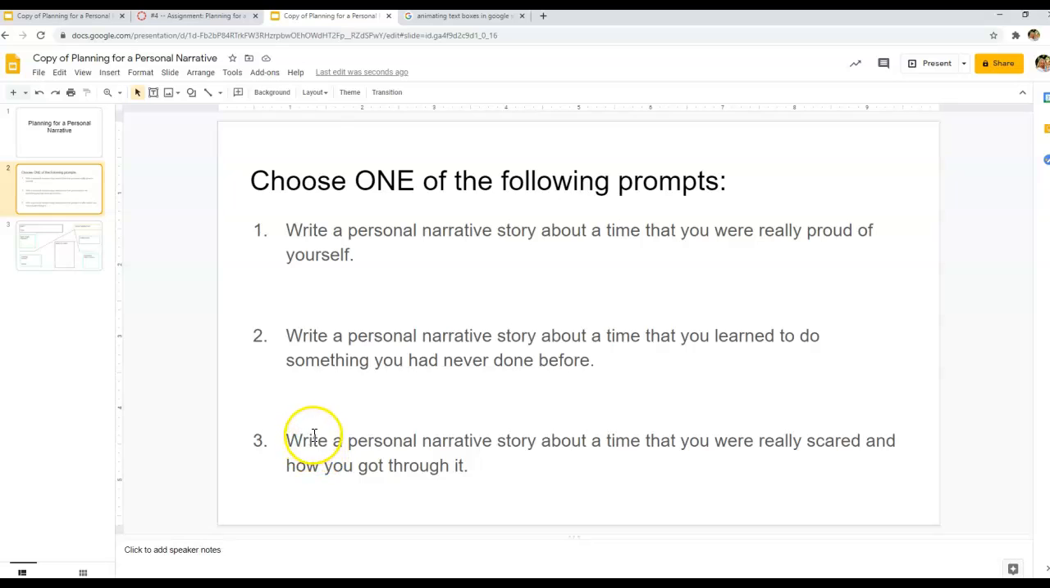Or you could do number 3, write a personal narrative story about a time you were really scared and how you got through it. This could be something like, the first time you stayed at home by yourself and you heard a weird noise. Could be the first time you rode a roller coaster. Could be having to take a free throw that decided the basketball game. Or it could even be just, I had to take a math test and I was really worried about it. Probably sensing a theme for me with the math test.